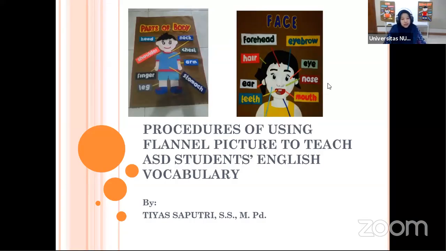Okay, so why am I so interested in this topic? Because I have a son. My first son is diagnosed with ASD. ASD is autism spectrum disorder, and I'm an English lecturer and a mother. Of course, I really want to improve my son's English skills, especially vocabulary first, because my first son is now still in the 3rd grade of elementary school.